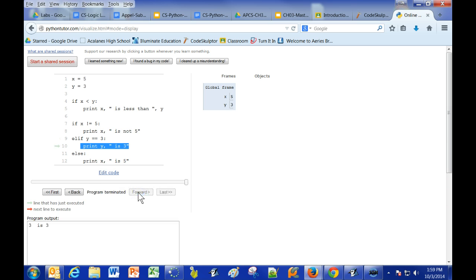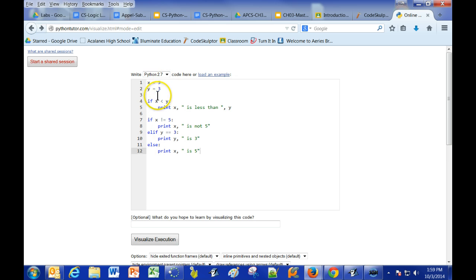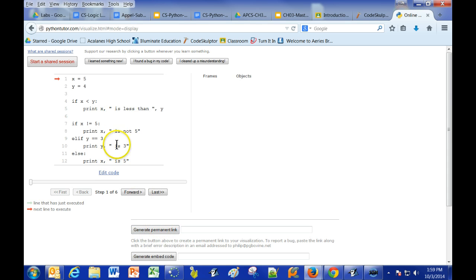It's going to get out of the loop. And you can see this is the print statement. That's what got printed out. Now we can change it. Let's say we make y 4. So if we go back here and we make y 4 and we visualize it, right?